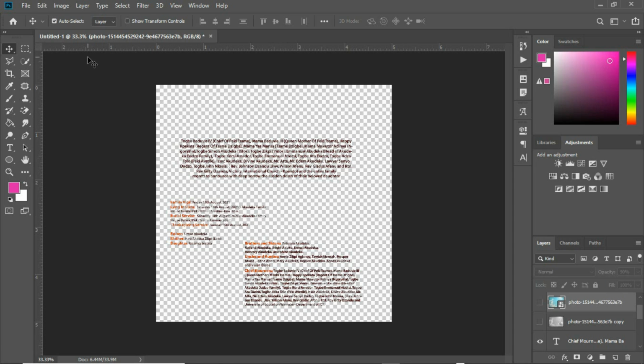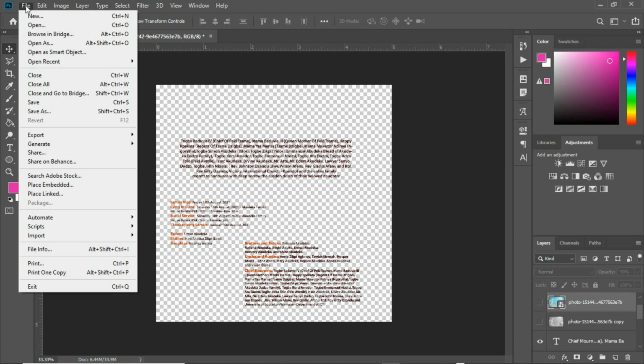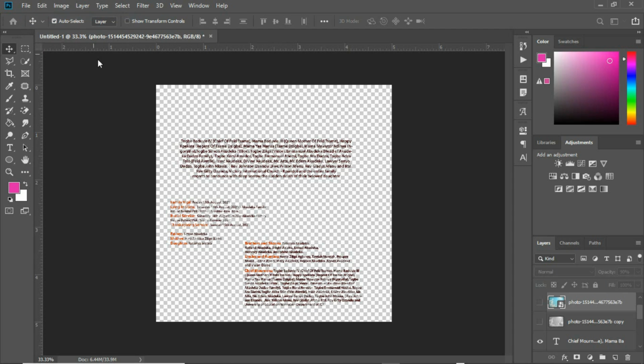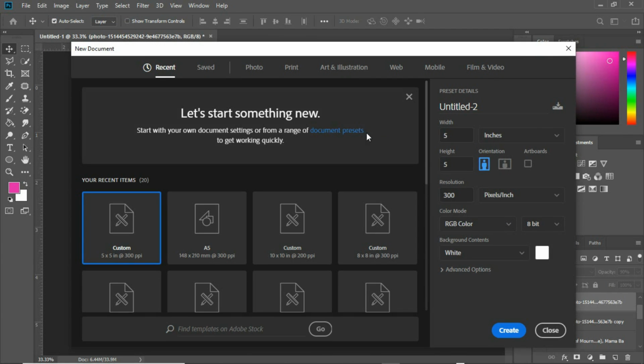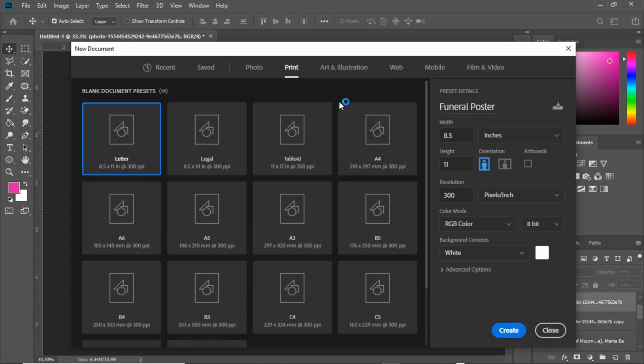So first of all, let's create a working space by coming to File and clicking on New, and let's give this a name: funeral poster. I'll be choosing Print in order to use the A3 size here, 11.7 by 16.5. That is the size in inches as well.